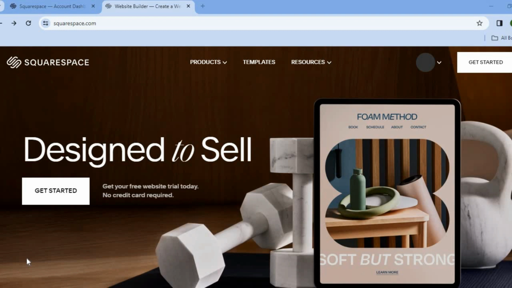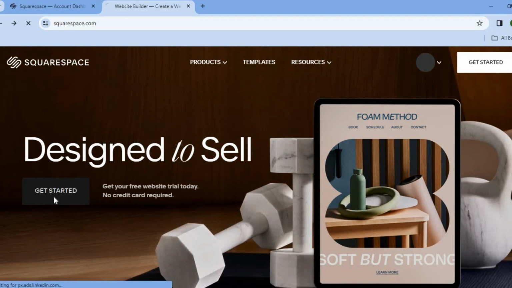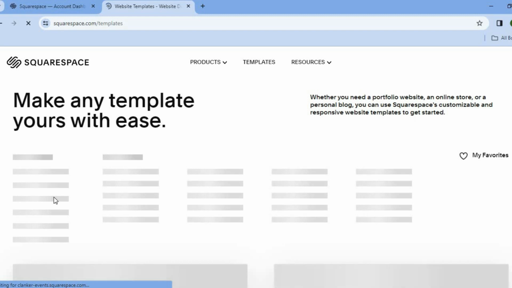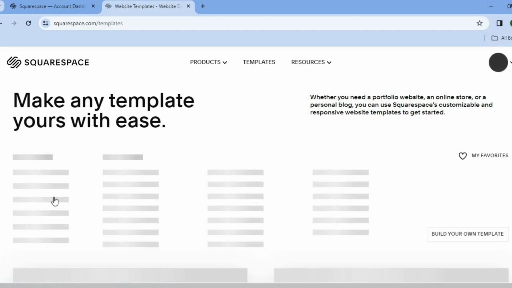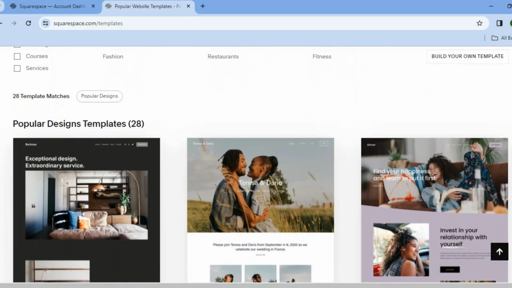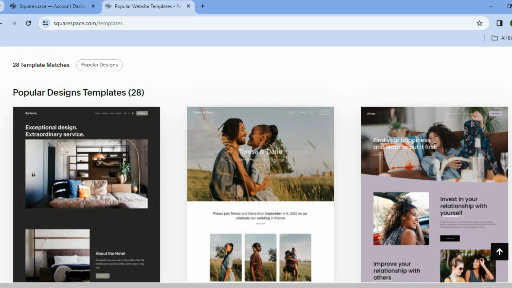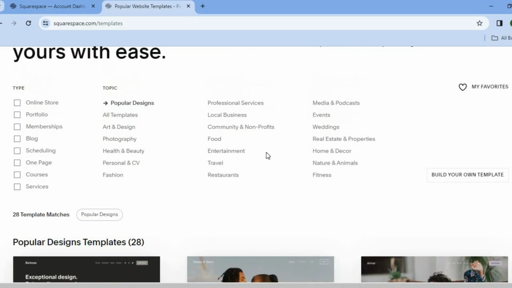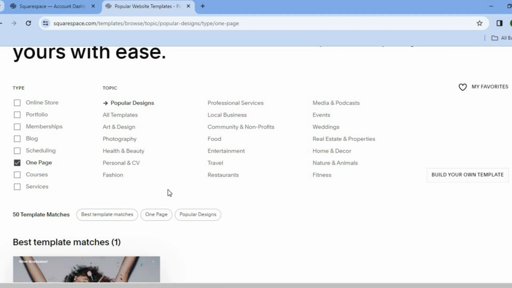After you have signed up, you're going to tap on Get Started. After selecting Get Started, you will be redirected to the template page. On the template page, you can scroll down and you'll be able to look at all the templates, or you can select a particular category. So let's say, for example, we want to create a one-page website for selling our digital product. So we can select one page.